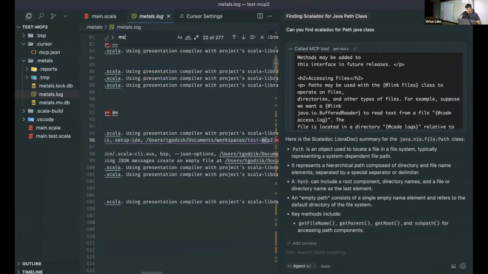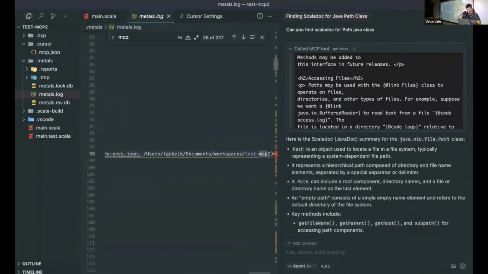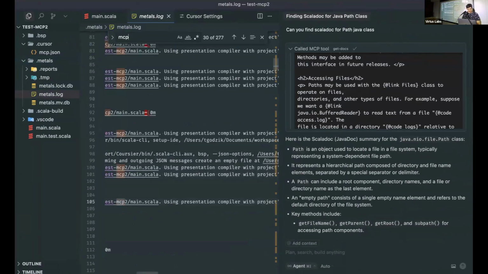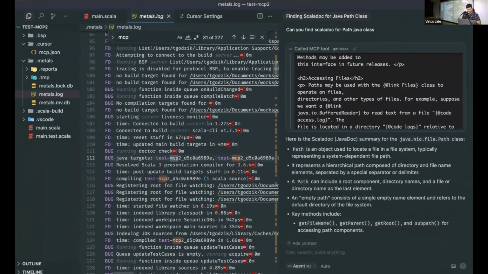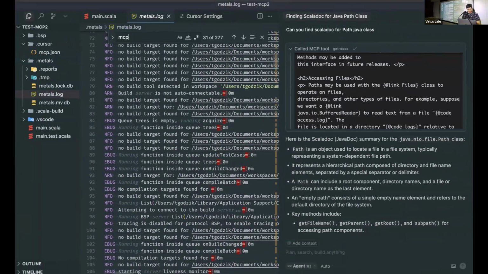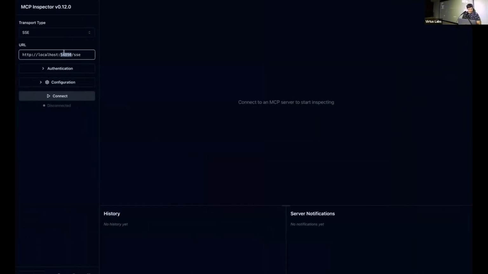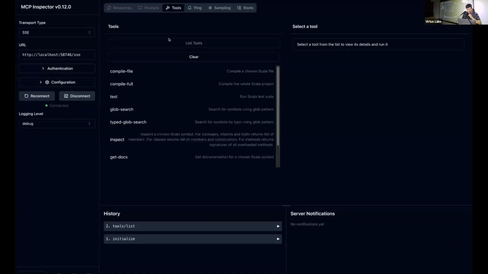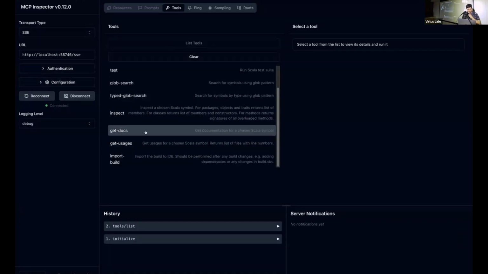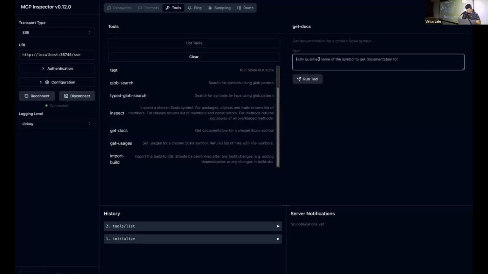Yes, let's see, MCP. No, I named everything MCP. That's not good. Where was it? Oh, I know where I had the Cursor settings. It's 58746. Okay. And we can list tools. Oh yeah, that works. And let's do scala.util.Try.